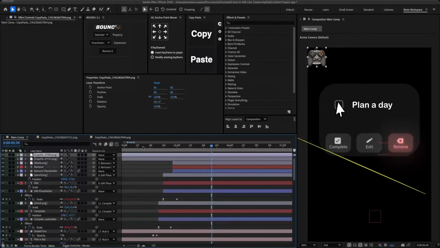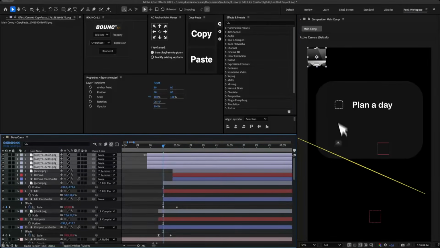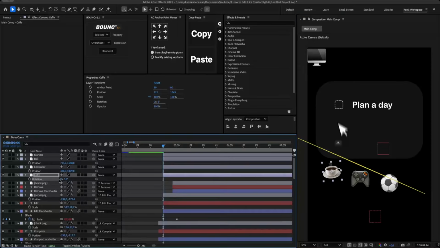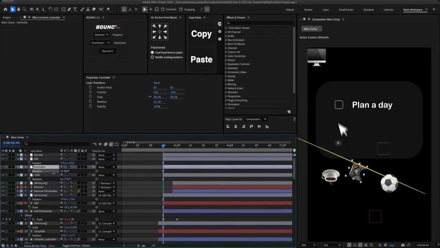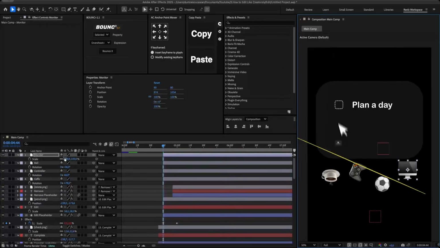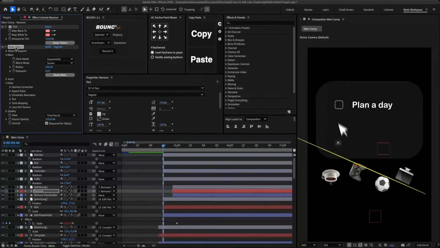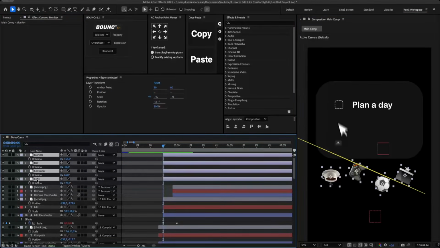Import the emojis into the composition, check the layers where the animation should start and place them like so. Let's start by rotating the coffee like so and moving it a bit down. Move the controller up a bit and rotate it like so. Drag the ball closer and rotate it as well. Move the monitor down here, scale it down and rotate it. Copy the deep glow from the remove text and paste it on the icons.